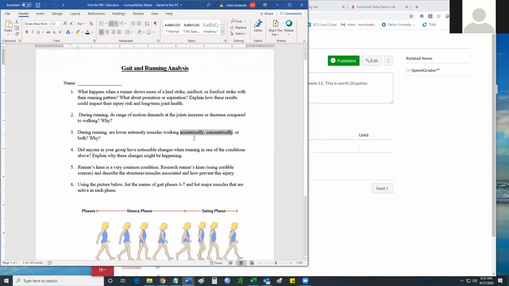So if we didn't cover it in class, like your very small intrinsic foot muscles or things like that, you don't have to list them. So think of just the big muscles. Are they working eccentrically, concentrically, or both, and why?